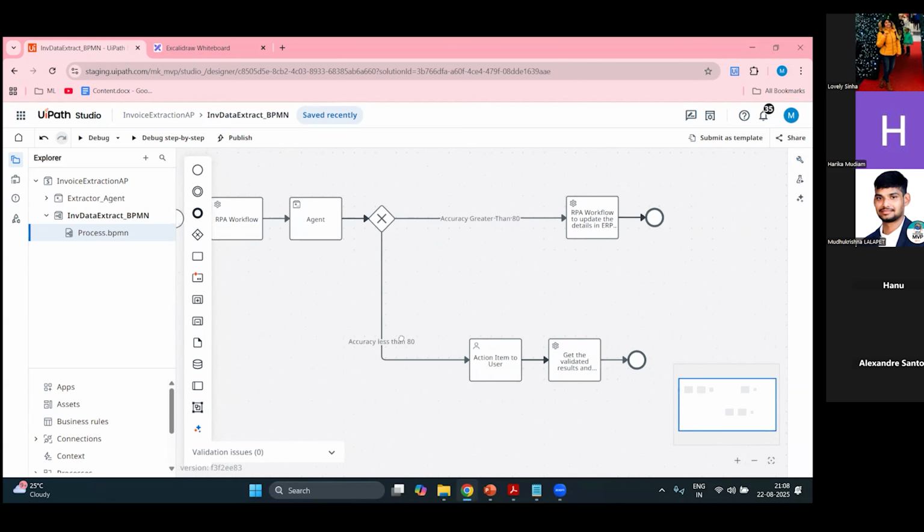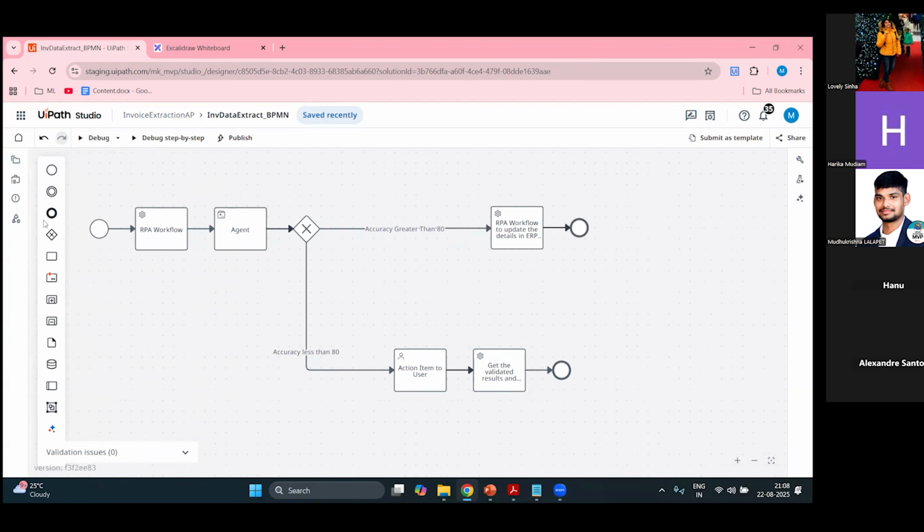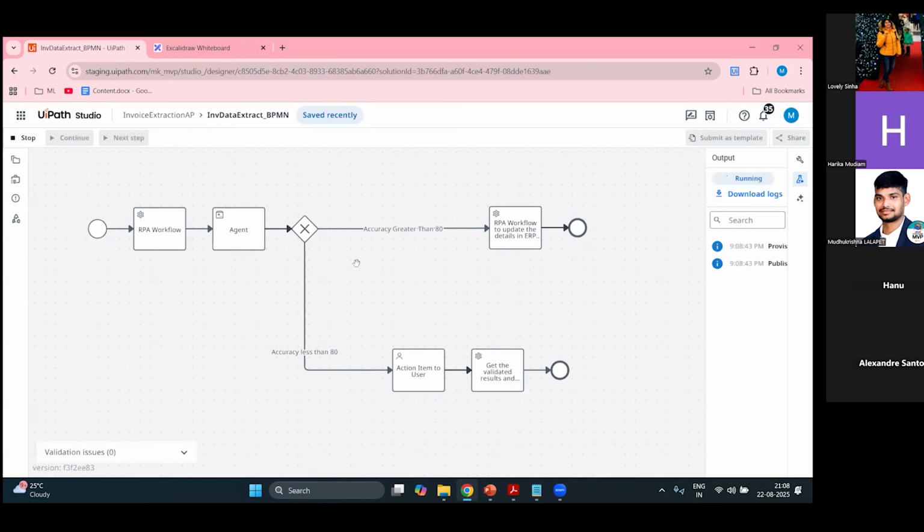Okay. I hope we covered all things. Let's run the BPMN. Click on debug. So initially I started using the trigger event, right? So that's why it is showing this. If I'm using it, it'll show. I can remove it. Actually, I'm not using this. So rest of the things are the same, like processes. We have extract agent and then a BPMN and then RPA workflow. I also showed you how we include an RPA workflow, right? That's why it is showing here. We are not using an RPA workflow here. Click on save and debug.